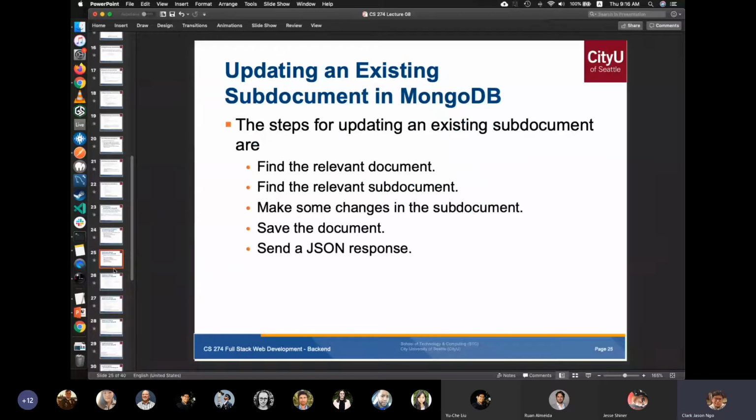Steps, same. Even for the subdocument, you just add a step: find the relevant subdocument. So you find the parent, find the baby or the subdocument, make some changes in the subdocument, then save the whole document and send back a JSON response to the user or the client.